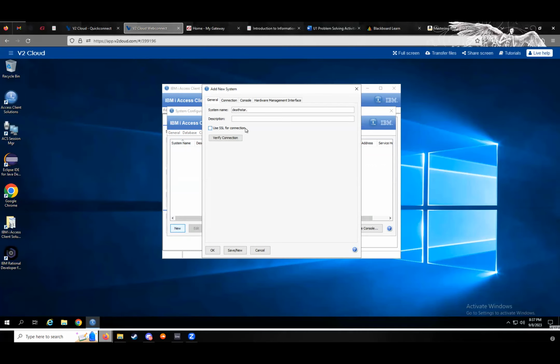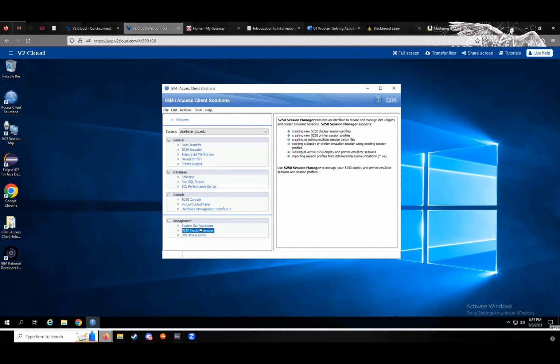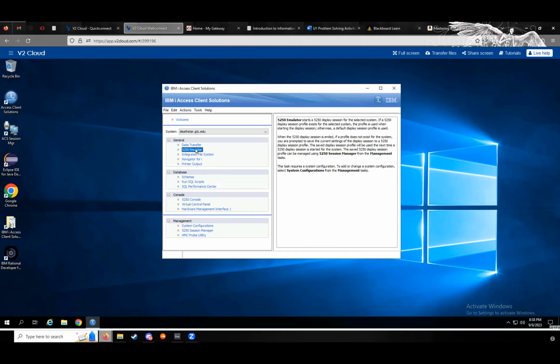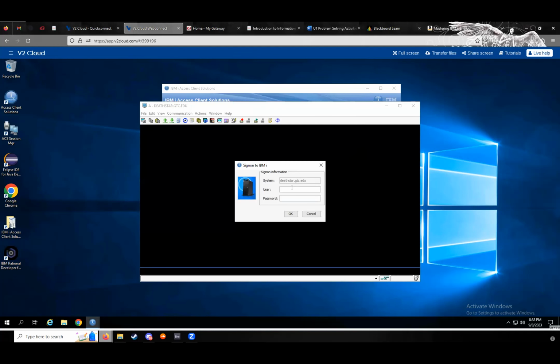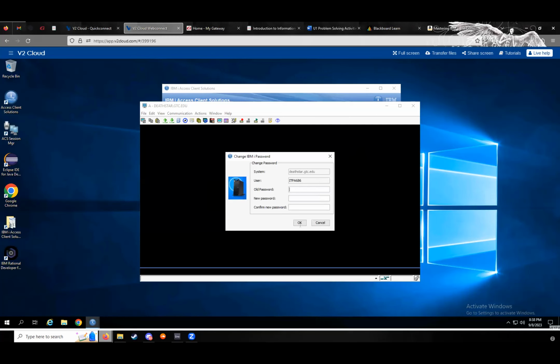deathstar.gtc.edu. No, it's gtc.edu, and click OK and close that. And now 5250. Okay, now try ITPA, whatever your 3 digits are. And then enter the new pass as a password, click OK, and say yes, I want to update it. Okay, I will let you update yours.